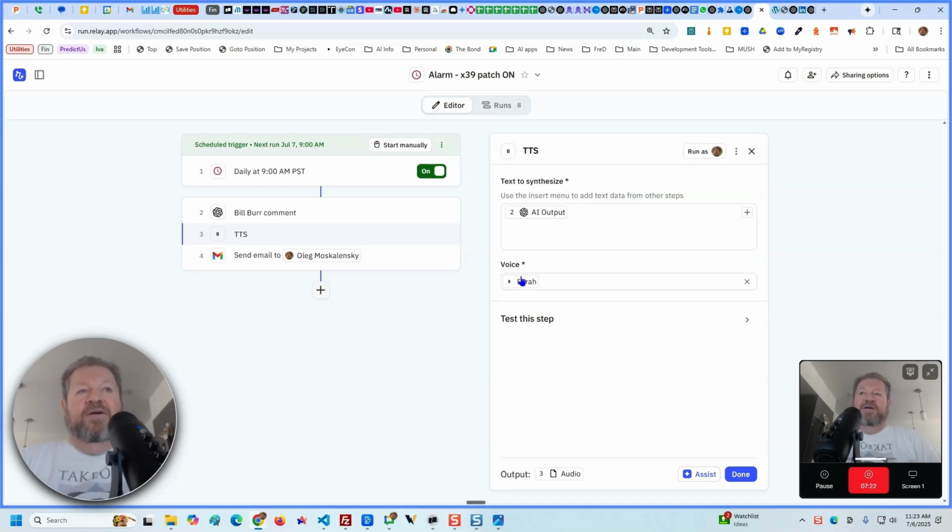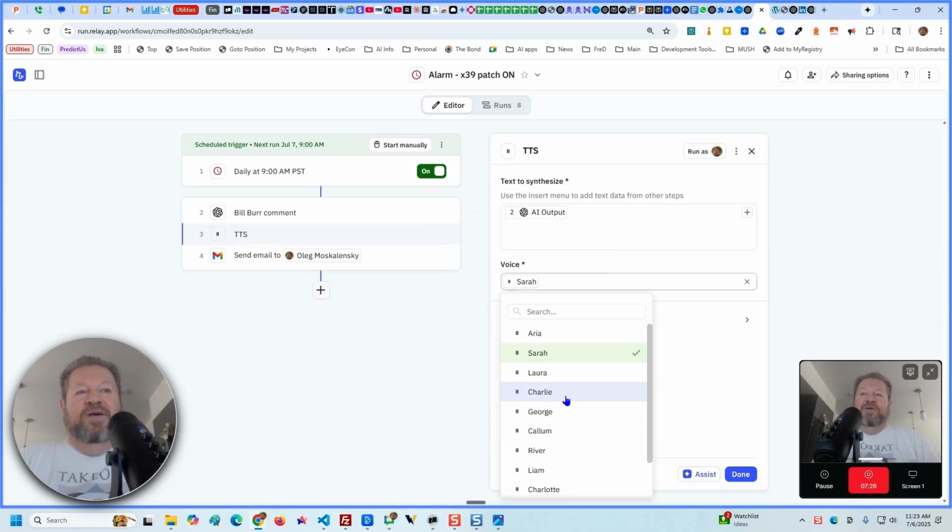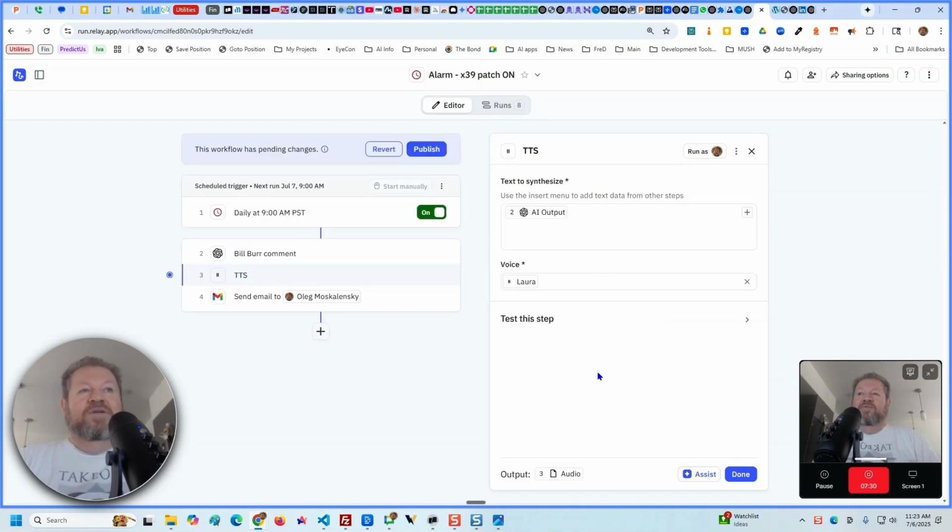I told it to use Sarah, which now that I listen to it I don't like so much, so we can change it to be something else. Let's try Laura and see how Laura works out. Okay, so you can actually select any of those voices, and I'm feeding it AI output from step number 2, which was the step which created the comment, as the input for text to synthesize. So I'm not telling it what text to use. I'm saying grab the text, whatever was generated in this step 2, and that's the text I want you to synthesize into speech using this particular voice. So that's the next step.